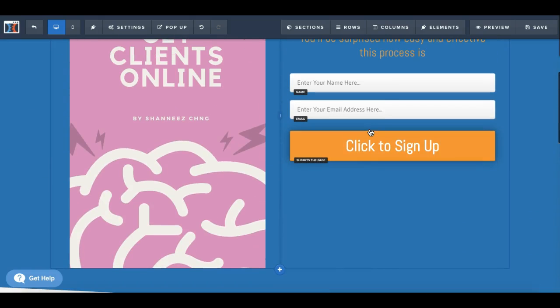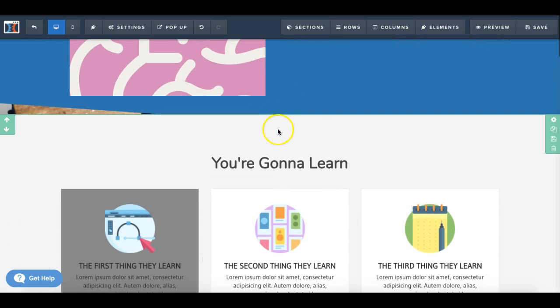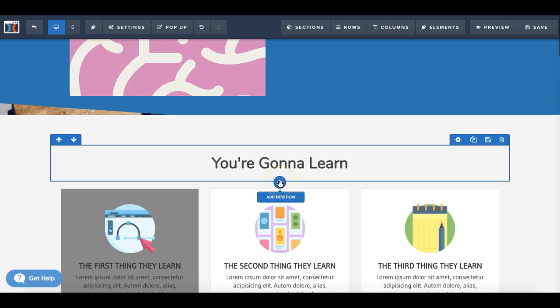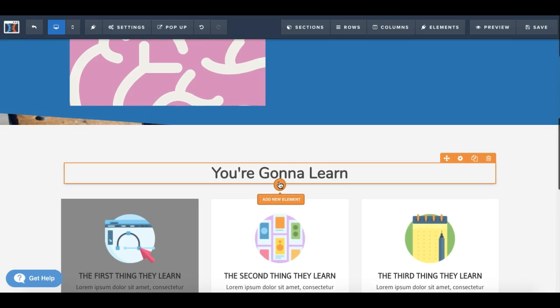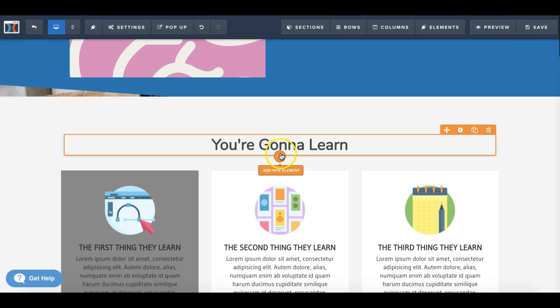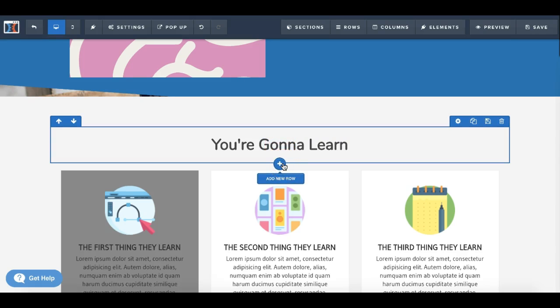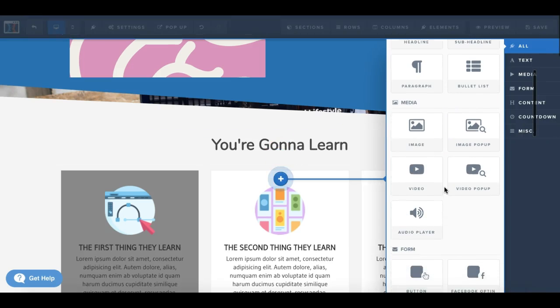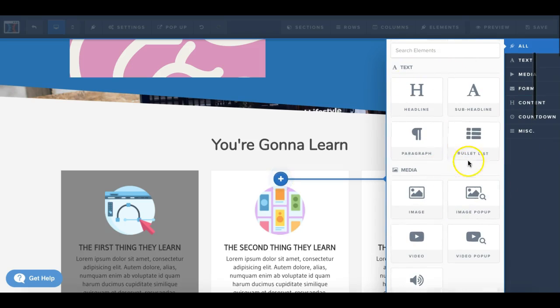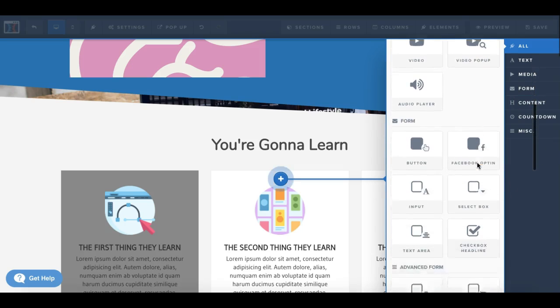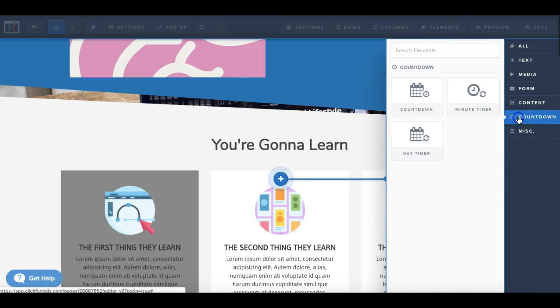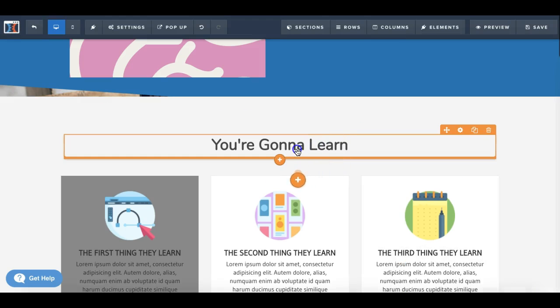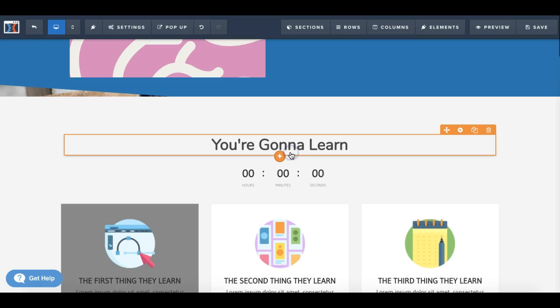Now to add elements, for example, here you want to add a timer, or you want to add new rows. If I want to add elements, I'll click here on elements, and I'm going to add, and this is going to pop up. You see what you want to add in. Let's say I want to add in a countdown timer. I'm going to drag this over, and I'm going to leave it like this.